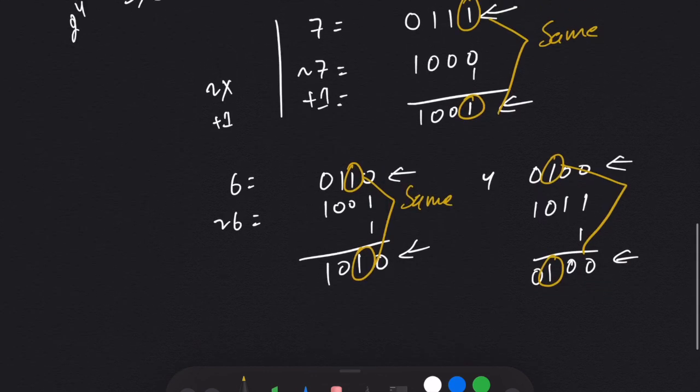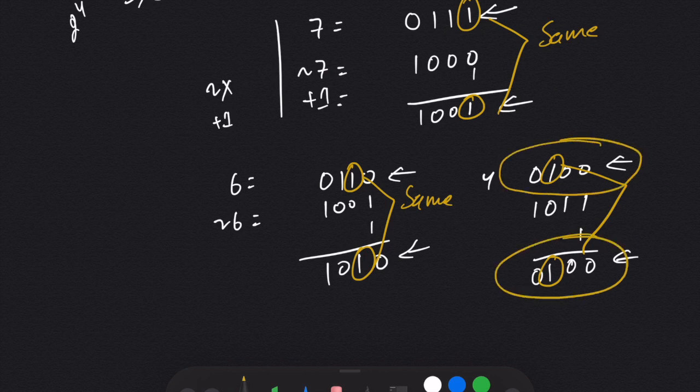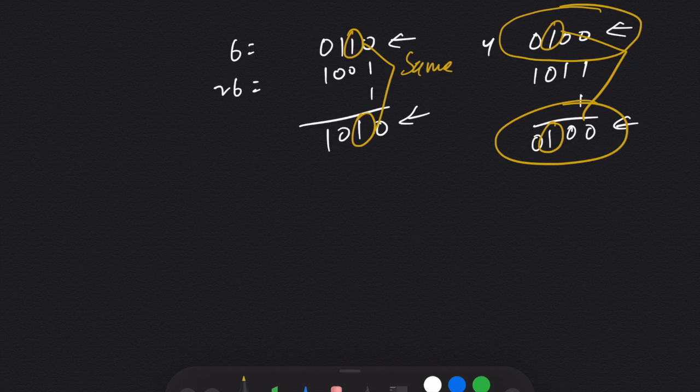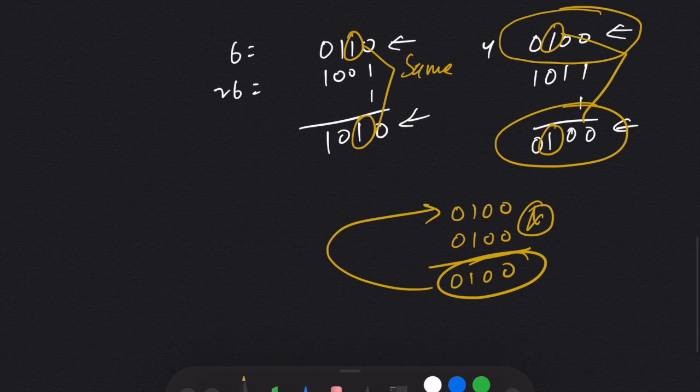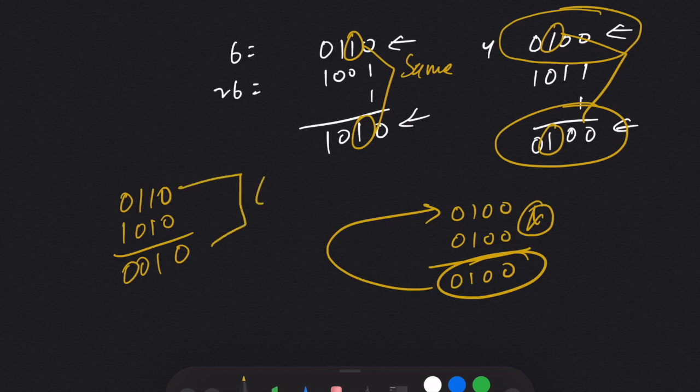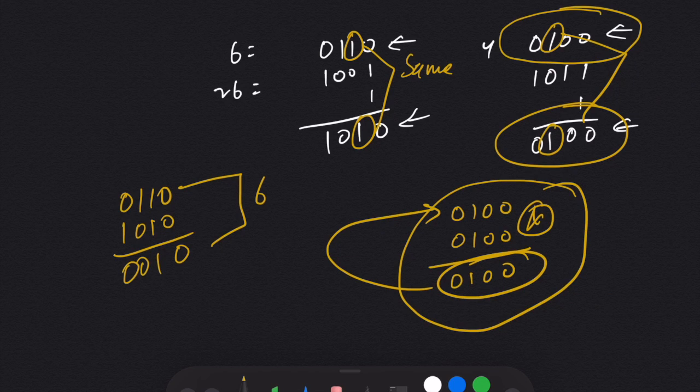That means if I take the AND operation of a given number and its 2's complement, what I'm trying to say is, if I take AND between 4 and the 2's complement of 4, it is going to be the same as 4. Let's take 6. If I take 6 and the 2's complement of 6, and do an AND between them, I will get something which is not equal to 6, but the AND of 4 and the 2's complement of 4 is equal to 4.